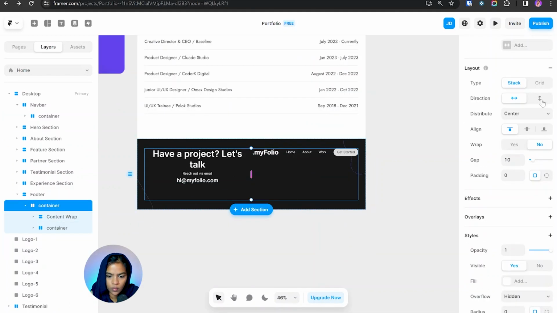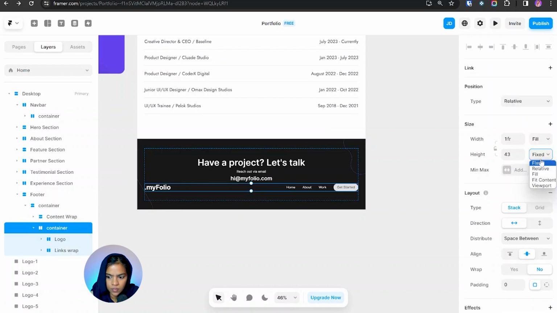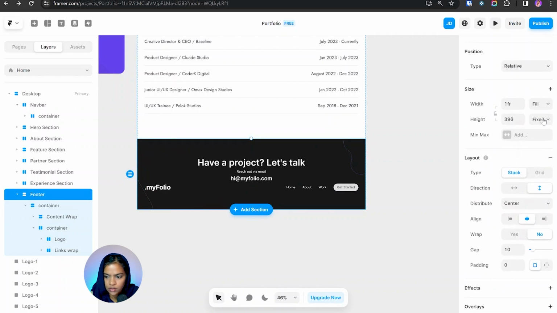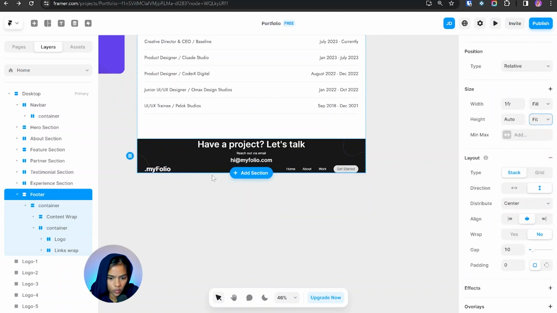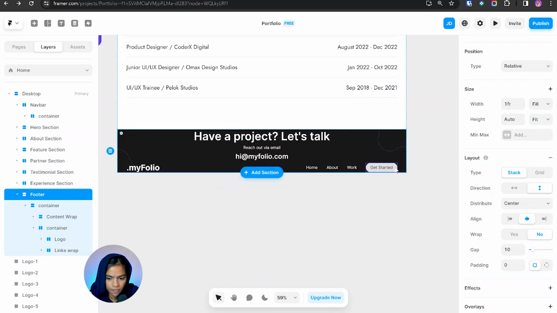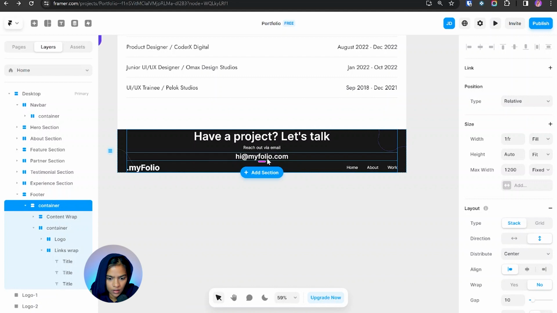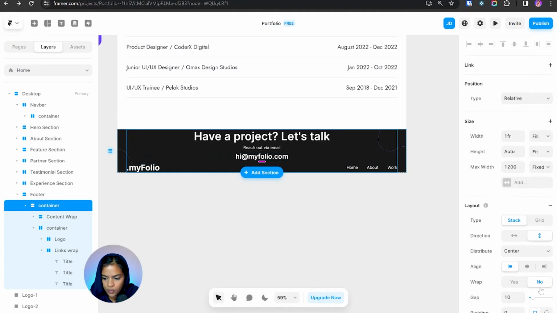Now we need to make the direction vertical. Let's make it fit content, and the container fit content. Also, we need to make this footer fit content, so that we have a match like this. We don't need this button, so I'm going to delete this. Okay, and we need appropriate spacing between these two, so it will be around 100.